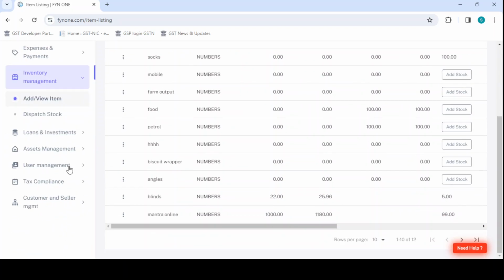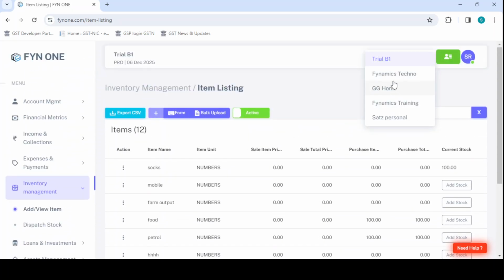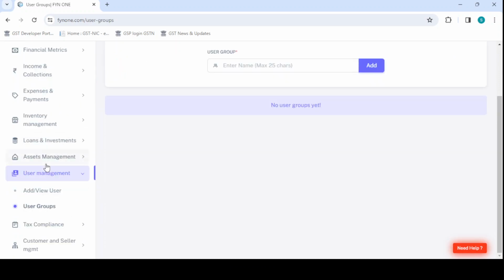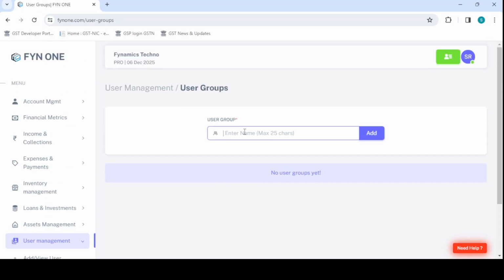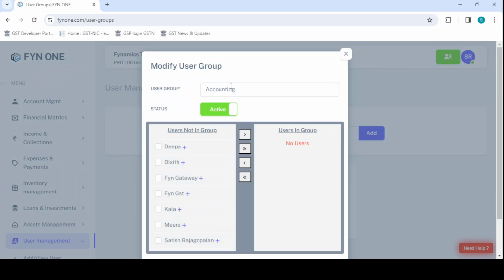Next is user group. I may not be able to show it in this profile because I don't have users in this, so I'll switch to another profile. In this profile, if you see, under user management we have a new section called user group. So let's say we create a user group, and within that you can edit the user group name, and you can also choose if that user group is active or inactive, and you can add users to this user group.